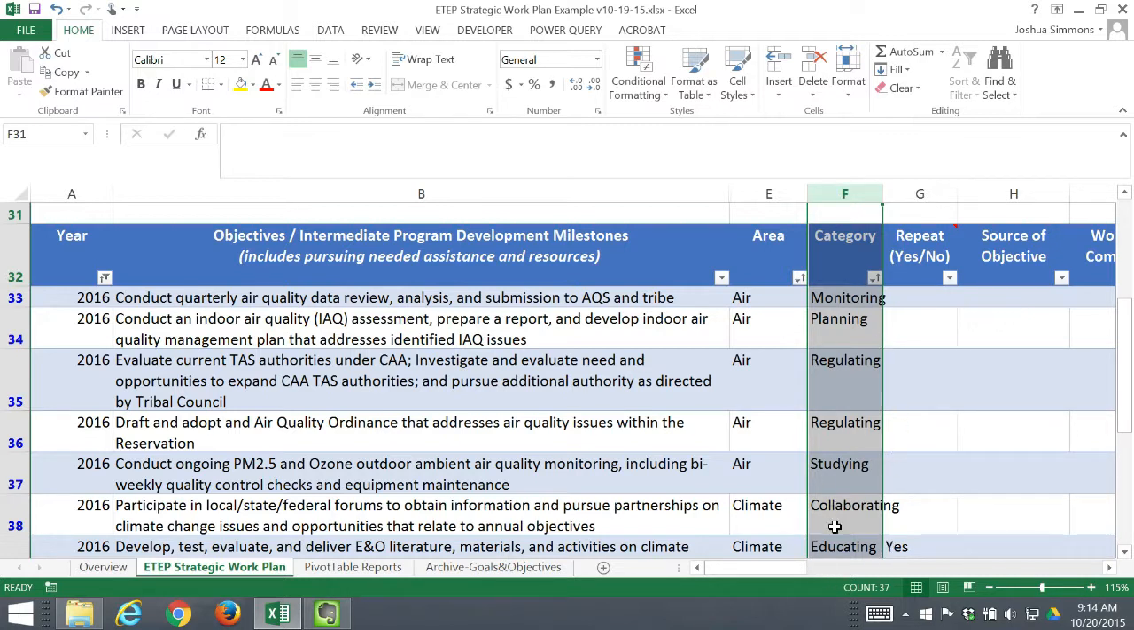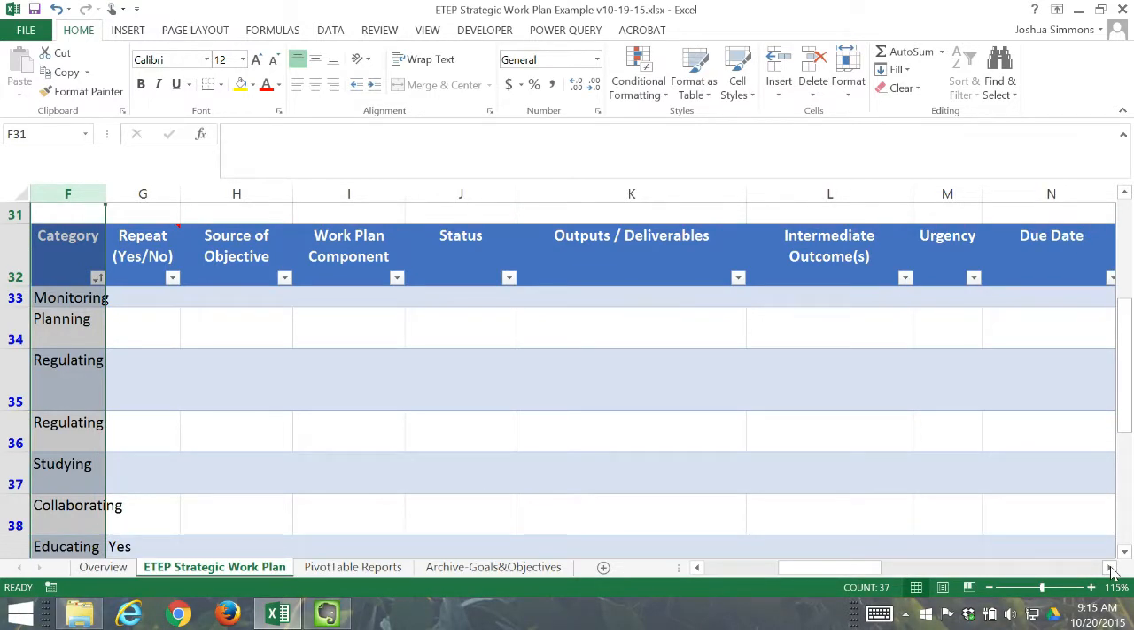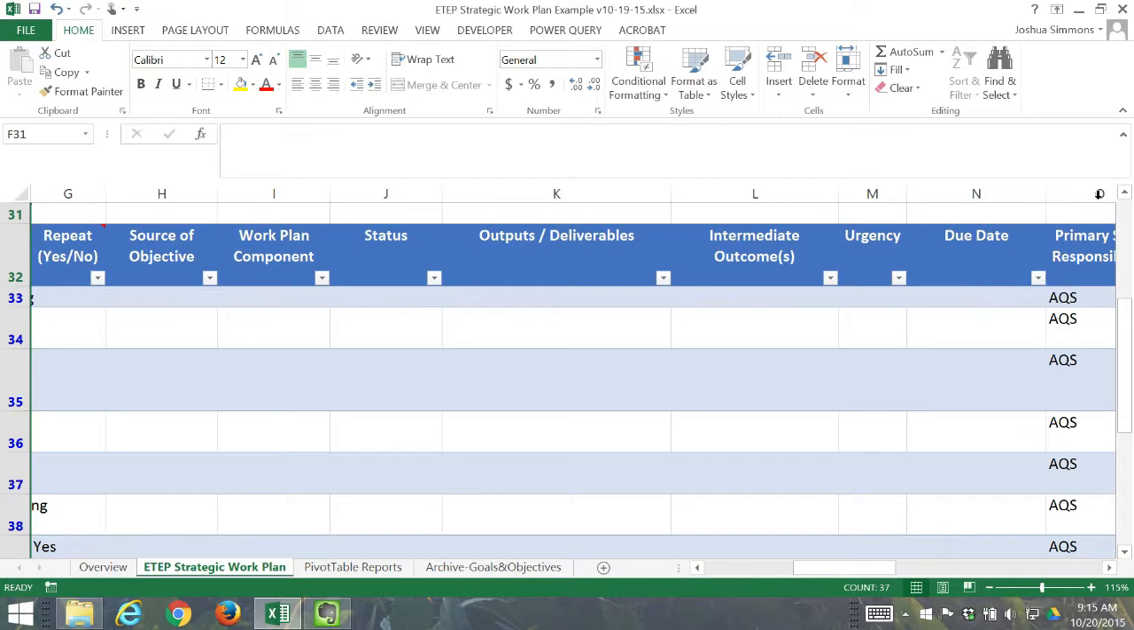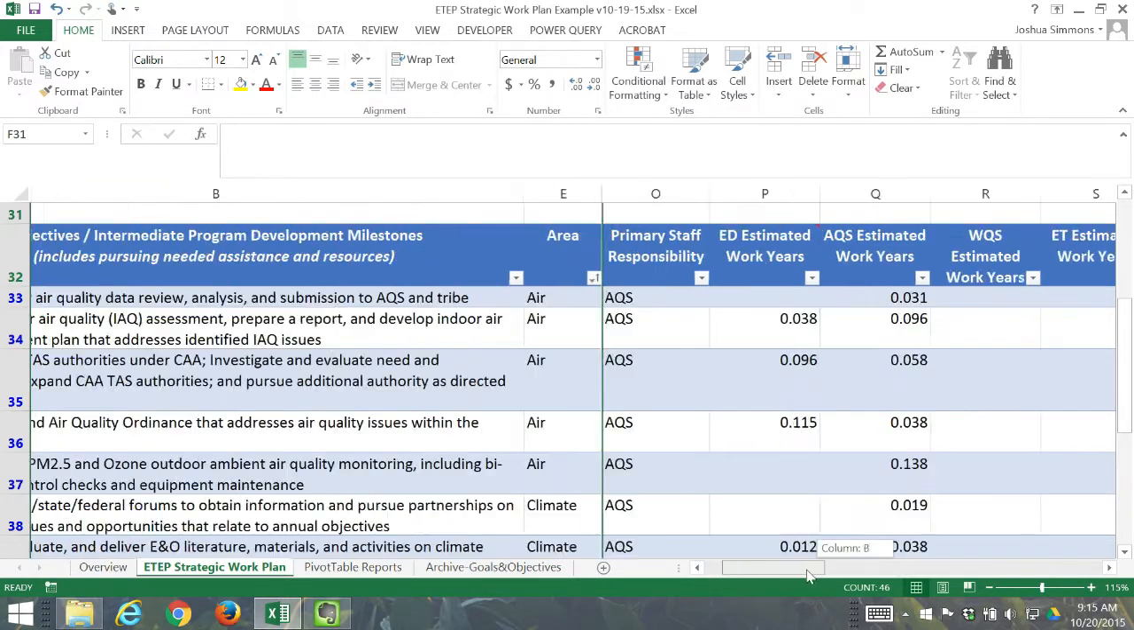Now we're going to hide the remaining ones as well, up until the primary staff responsibility. So I clicked on that one, and I go over. This is the first part we want to see, so we want to hide all the way through N. I'm going to hold Shift, left click the top of here, and then right click and go down to hide. So those are hidden now.